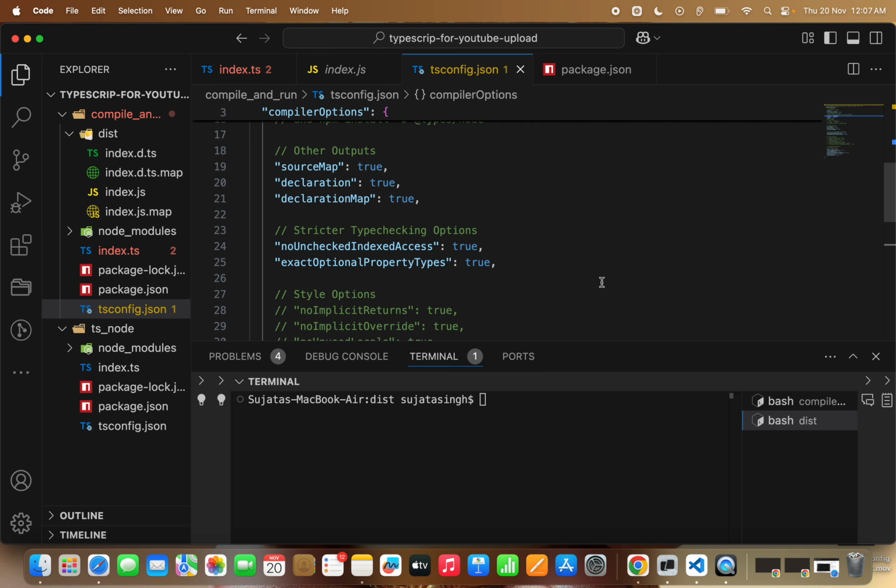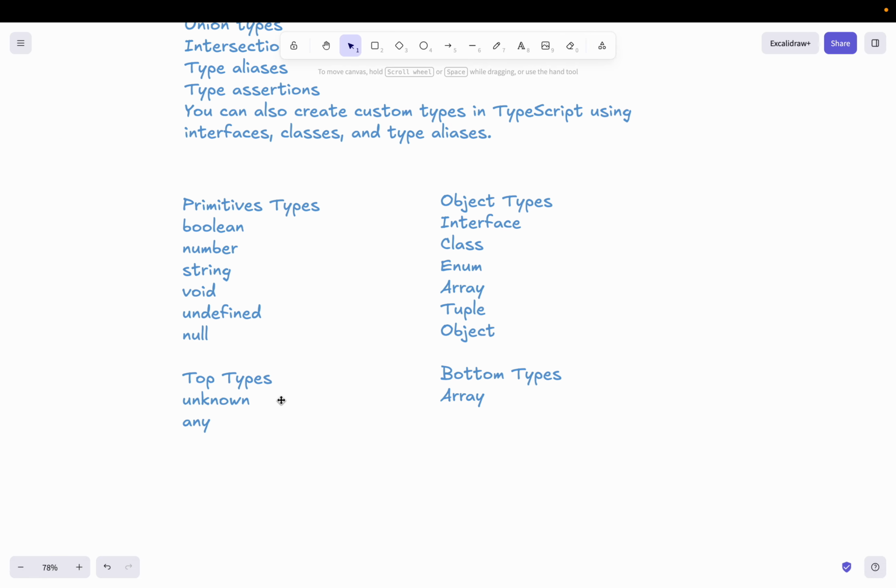So this is about it. I hope you understood about primitive types. Till null I have explained. In the next video we will see about object types. Thank you.